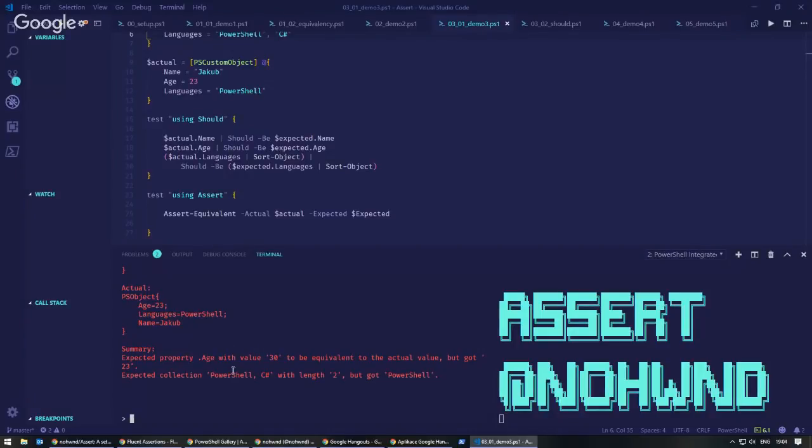So if I run this on a build server, I get the full information about the differences between the two objects, which is much better, because if I were fixing this with just Should, then I might fail again on languages and so on, and it would take a lot of time. So I don't get just partial information.